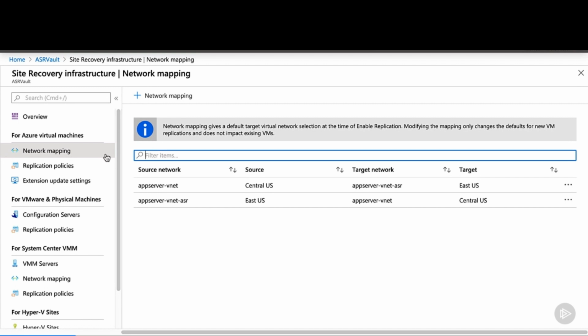We see the source is going to be Central US, and then we have a target network of App Server VNet ASR, which is in the East US region. That target network, App Server VNet ASR, was created for us when we created the replication resources in that target region. And you see that suffix of -ASR. Now, the next line, we have the reciprocal defining from East US back to Central US. So there we see App Server VNet ASR in the East US region, and then the target network is App Server VNet in Central US.